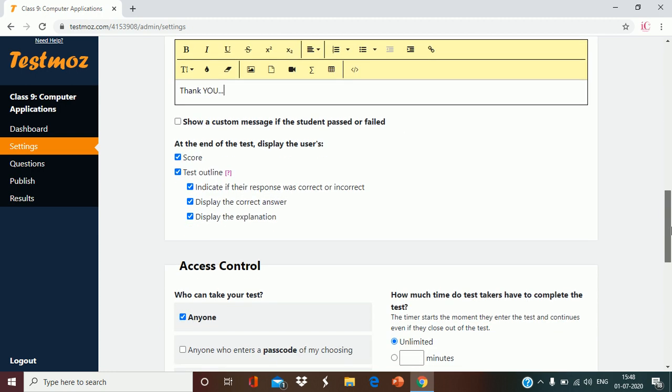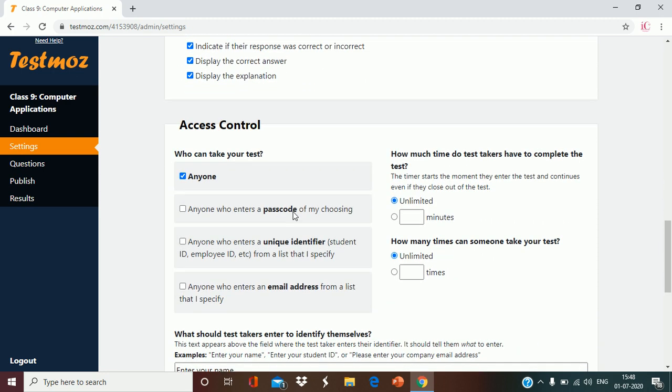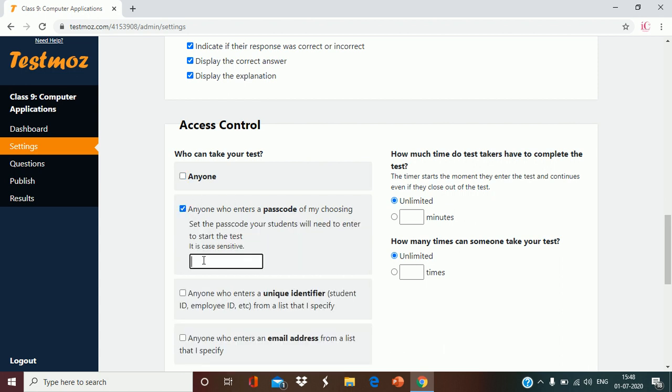Now, who can take your test? Anyone who enters a passcode. I will keep a passcode, like 111, and I will share this passcode with the students, and the students can enter my test and appear on it.